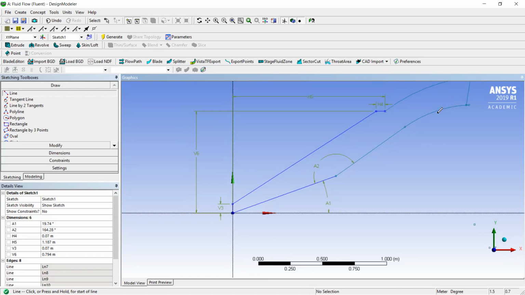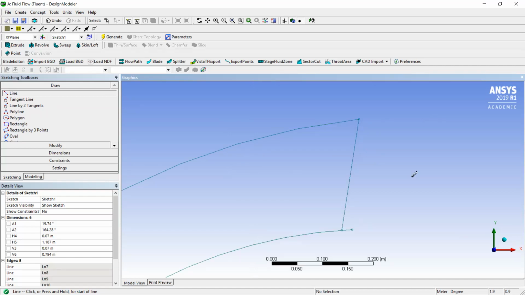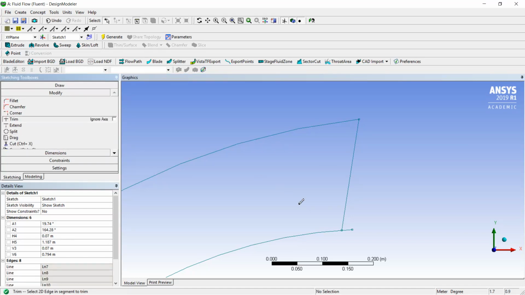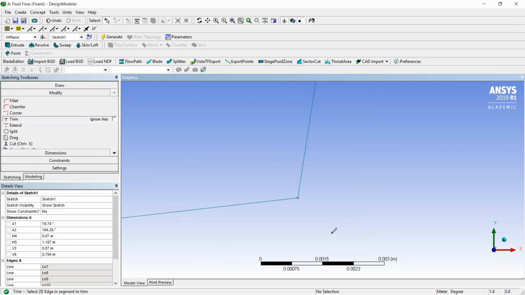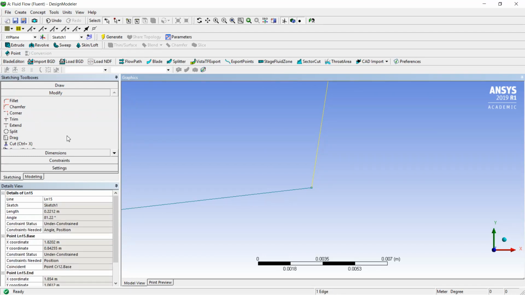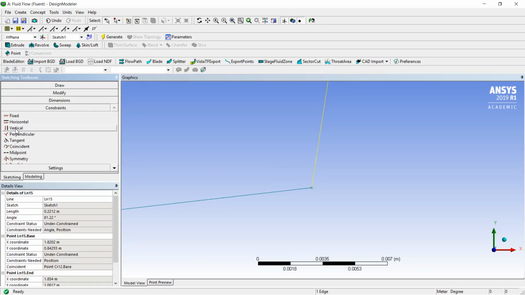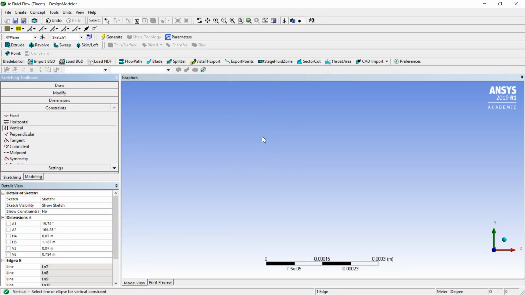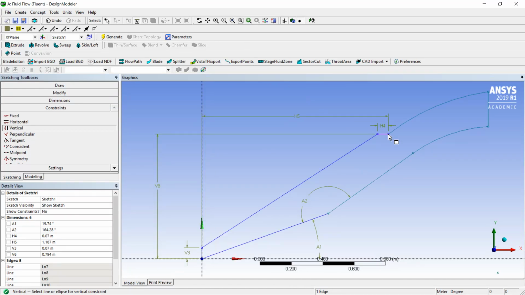Okay. There are some errors of the building which we may correct as well. So I will trim one line here. I will check if this has intersection. Yes. And on the other line, I will put this constraint as the vertical line. Okay. Here I have to set the dimension of these arcs.